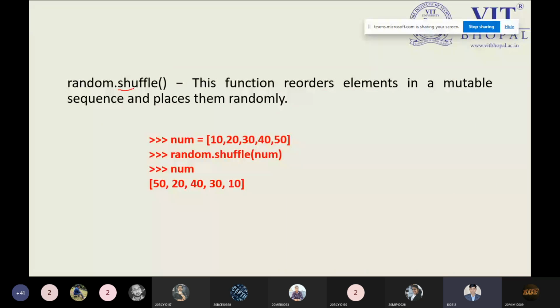The next function we have is shuffle. Please tell me, what are you thinking after seeing the shuffle function? It will change the index of the list. It will randomly shuffle the elements. Okay, so it will shuffle the list of elements which is given by us.